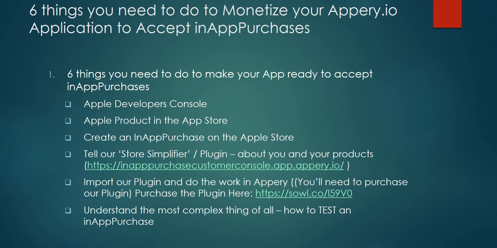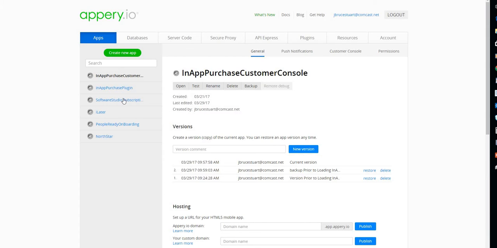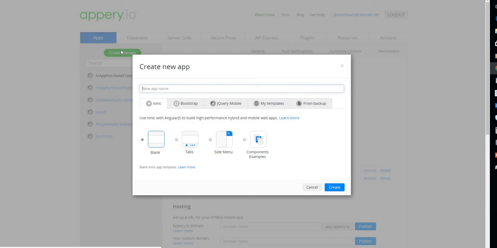As a first step, of course, you need to have purchased our product before that, and you need to have downloaded it. Once you've downloaded our plugin, you'll then need to bring it into Apperyio. It's a 3-step process to bring it into your application. So first step from your console is to create a new app. And you're going to create a new app called the in-app purchase plugin.